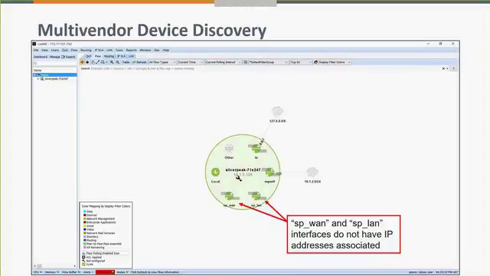Once you add the device, it's there on the network topology for LiveNX. But notice for the SP-WAN interface as well as that SP-LAN interface, there's no subnet clouds that are connecting off of those two interfaces. And as a result, LiveNX wouldn't be able to auto-connect the devices and show you the end-to-end flow visualization. So how do we take care of that now?